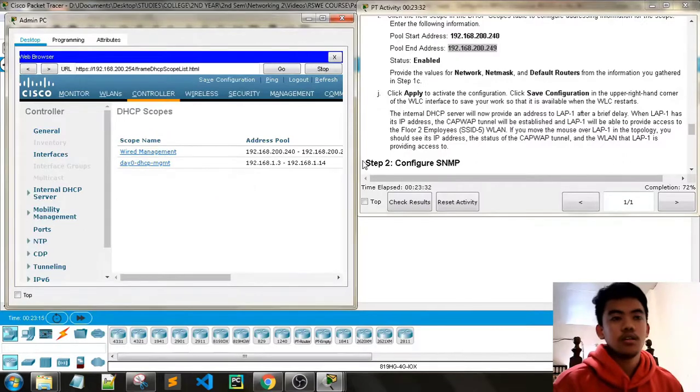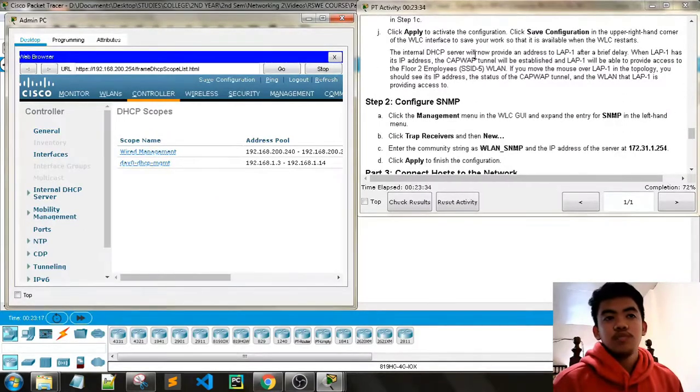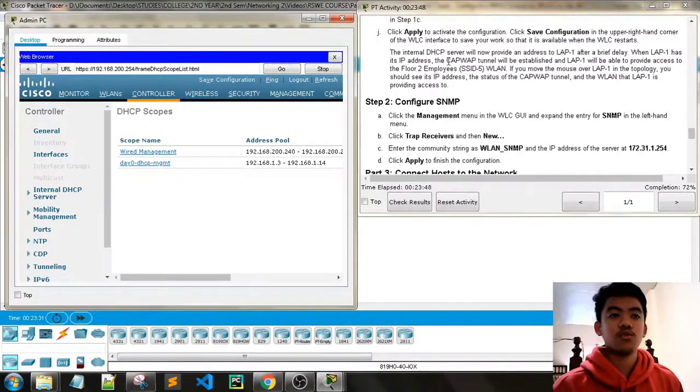The internal DHCP server will now provide an address to LAP-1. After a brief delay, when LAP-1 has its IP address, the CAPWAP tunnel will be established and LAP-1 will be able to provide access to the floor 2 employees. If you move the mouse over LAP-1 in the topology, you should see its IP address, the status of the CAPWAP tunnel, and the WLAN that LAP-1 is providing access to.